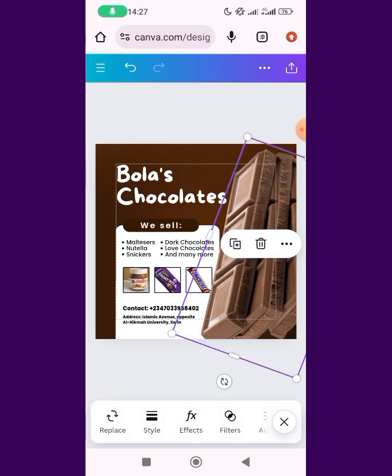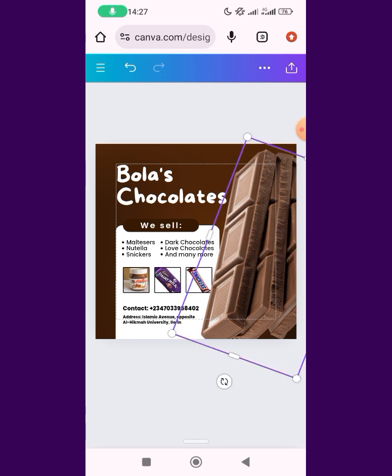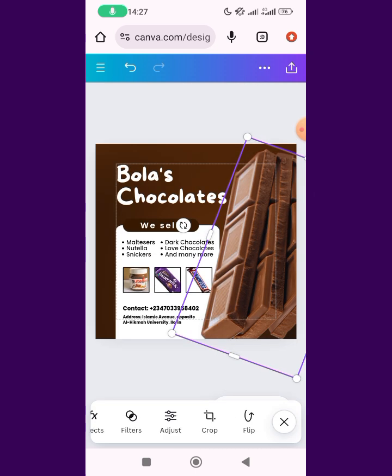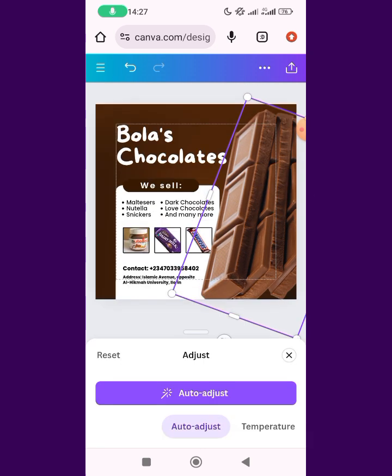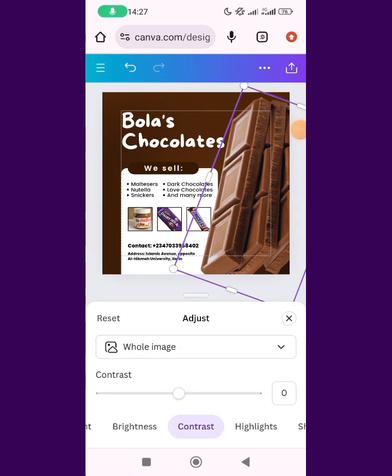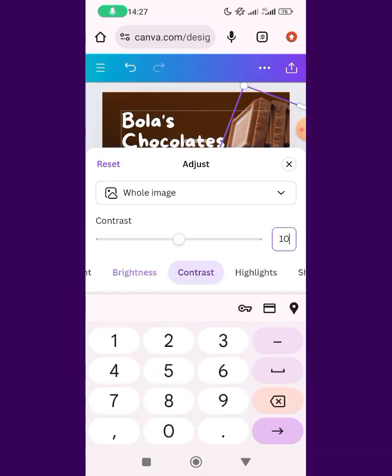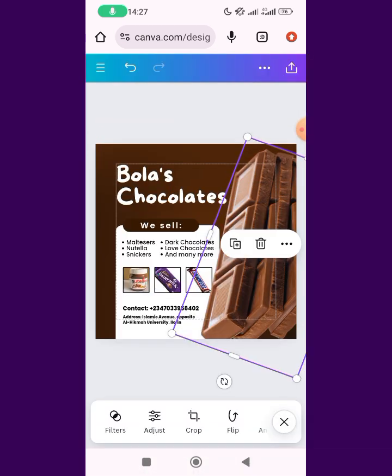So the next thing for us to do is to go to filter. Just try and drag it and it will make sense. Just use first cool and go to adjust. Once you get to adjust, drag it till you get to this brightness. For the brightness, use 10. And for the contrast, use 10 too. So we have it here ready.